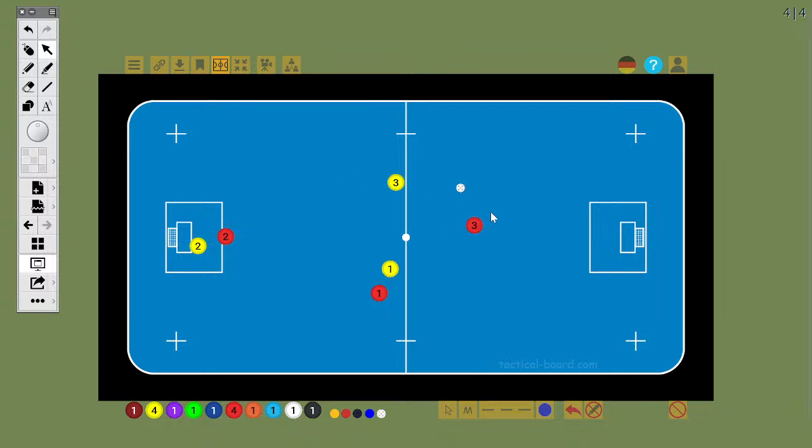And I mean, you can try, of course, different approaches. But I think these shots out of movements are very important in the 3 vs 3 small field situations.